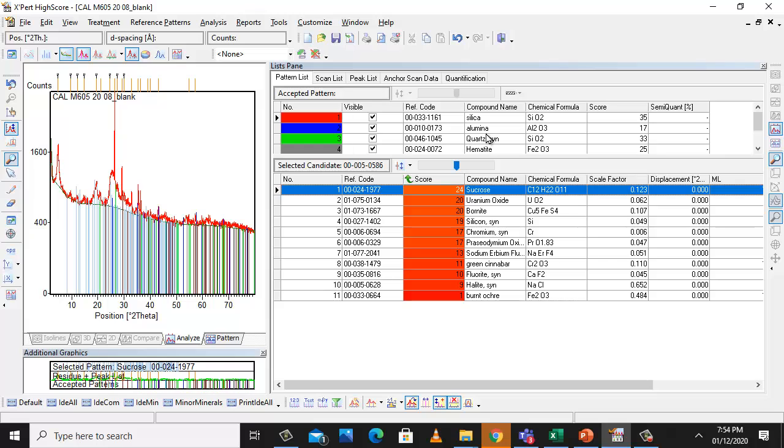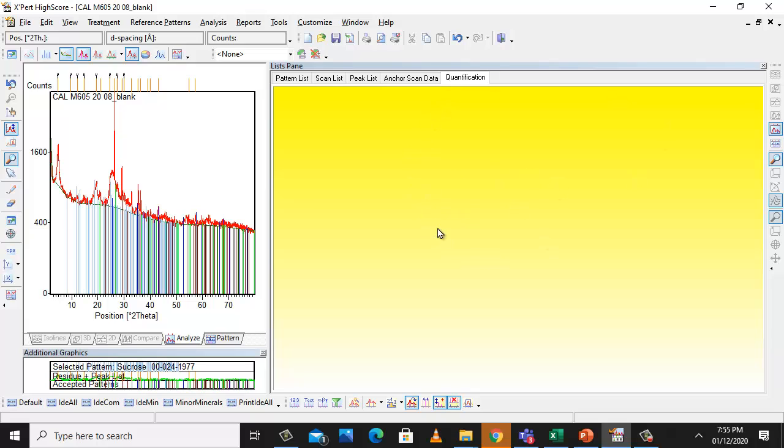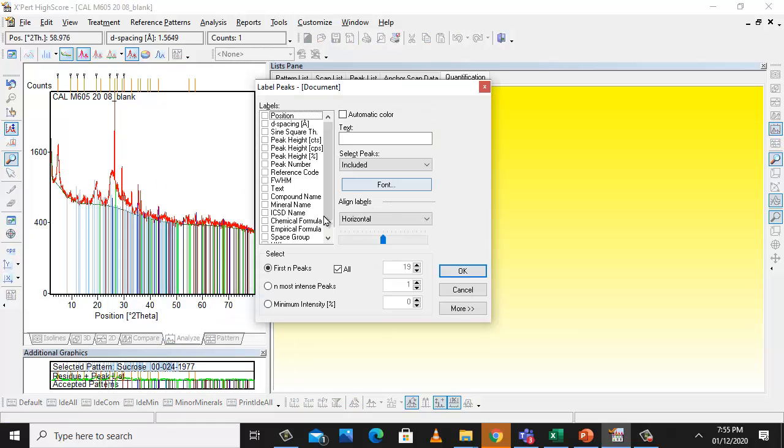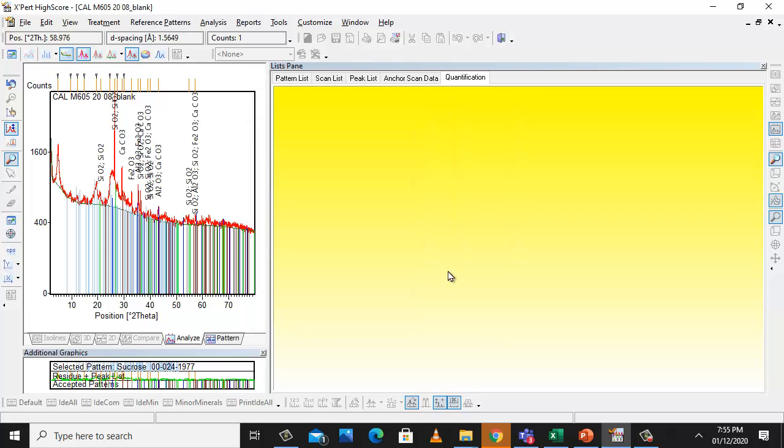If your software has run properly, but sometimes it causes a problem, this particular quantification tab doesn't work. If it is working, probably you will get a pie chart over here which will give you a quantitative analysis or relative percentage of all the minerals present in it. Otherwise, you can label peaks by the type of chemical or minerals present in it. This way every peak is assigned to a particular mineral that your sample would have.